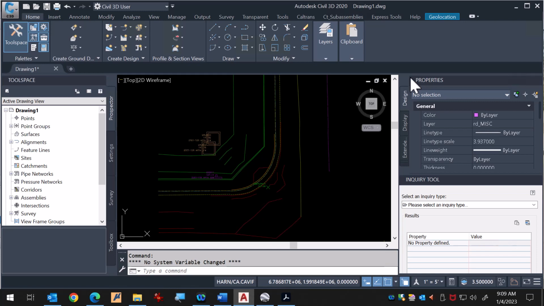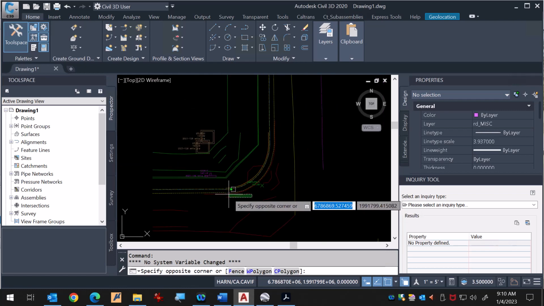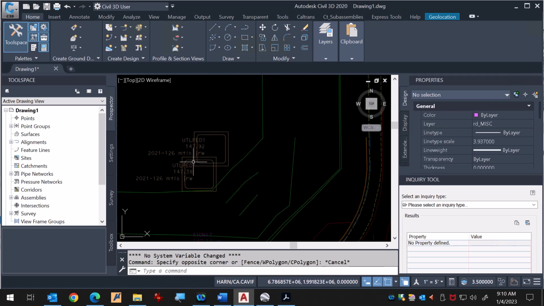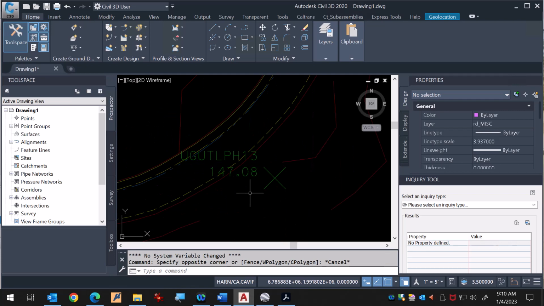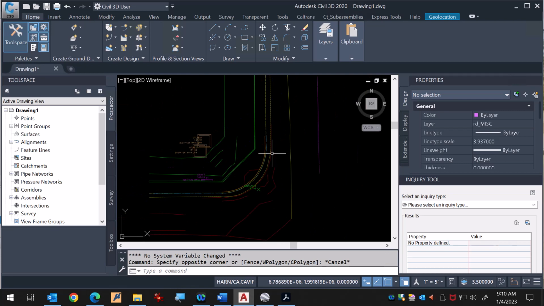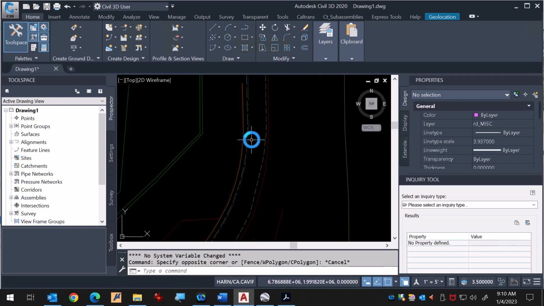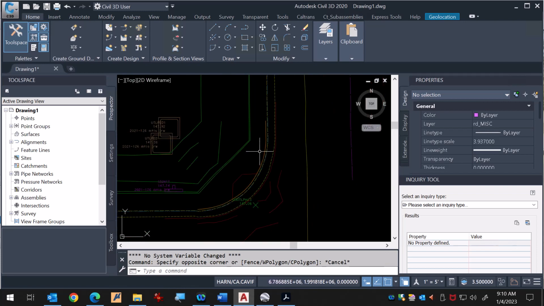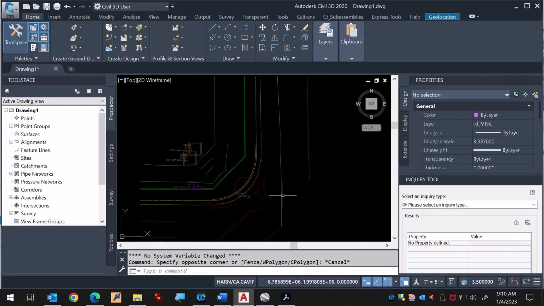Let's look at the survey data here. Right here we've got survey data on the screen. You can see we've got a sign right here. We've got some stuff back here in the back, some utility cabinets. We've got what looks like a utility in the street. And then we've got this blue line, which is our flow line alignment. And this green line right here is our back of sidewalk. And this one is our original ground, the second green line back there. So that's what this looks like from a survey data perspective.